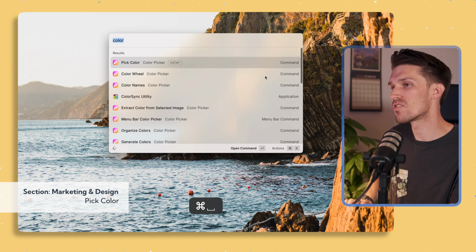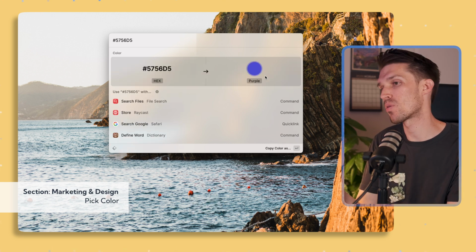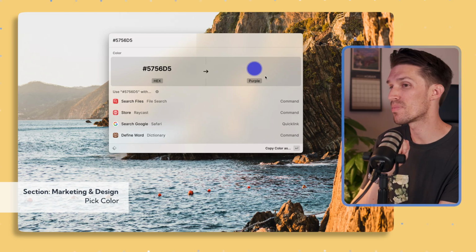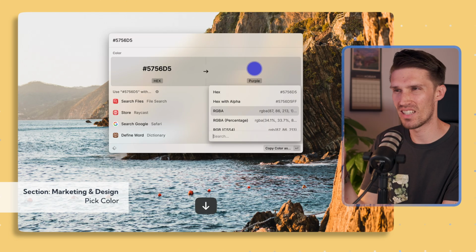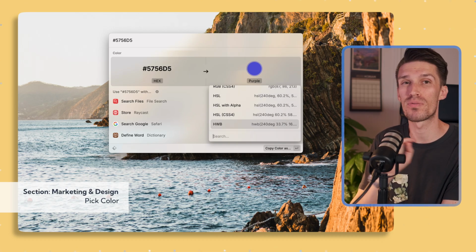So again, let's open up Raycast, let's paste in that color, and I can now see exactly what it looks like. I've got the hex code, but what's really powerful is I simply click enter, and I can now get that color in hex, in RGB, in a variety of different formats. Pretty dang cool.